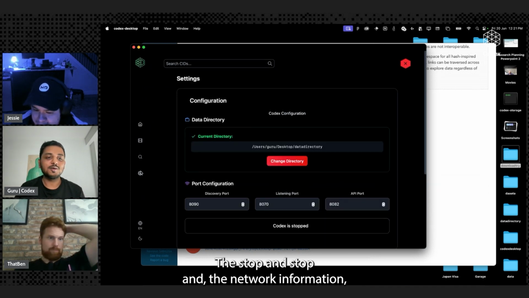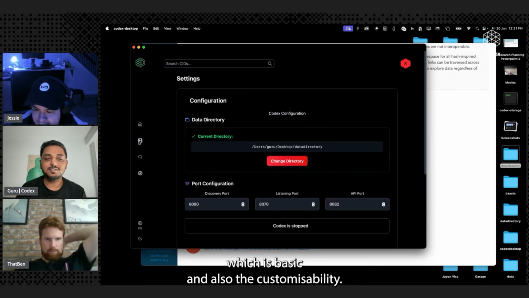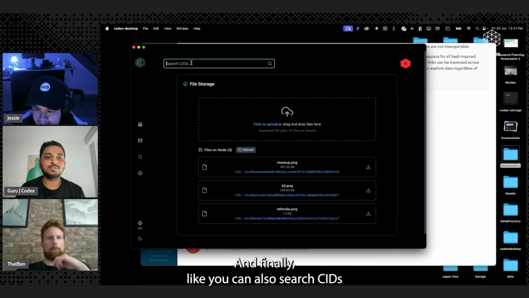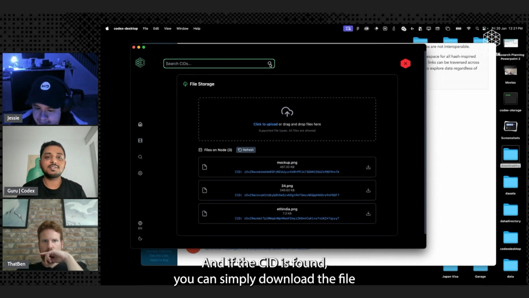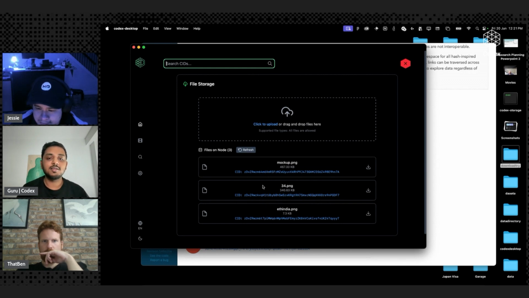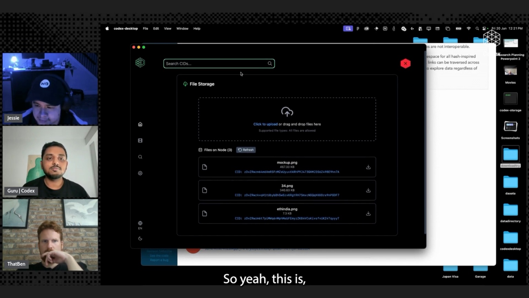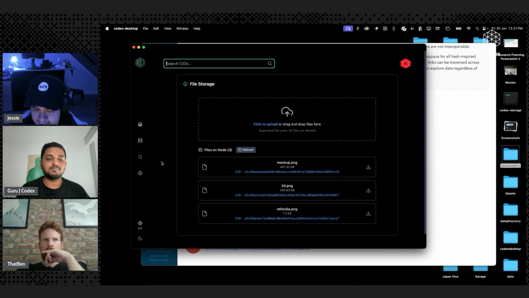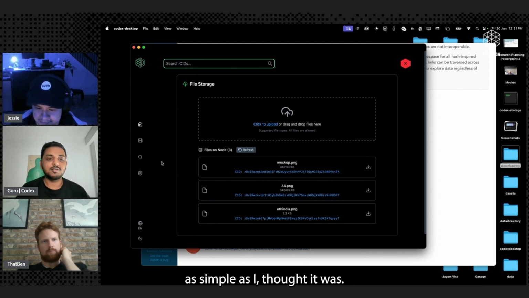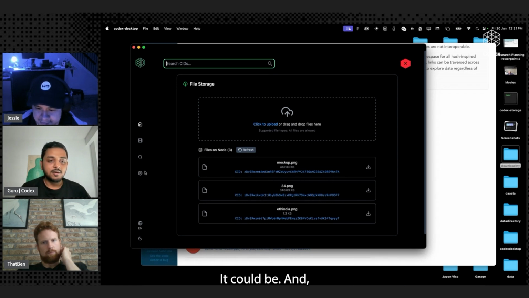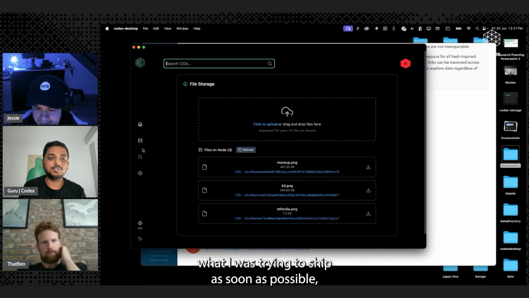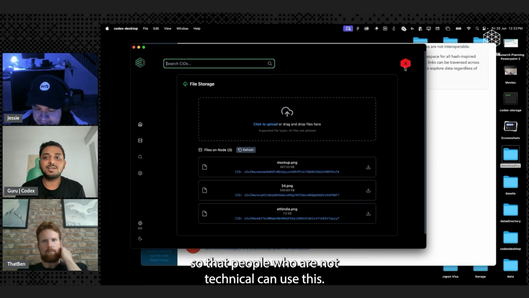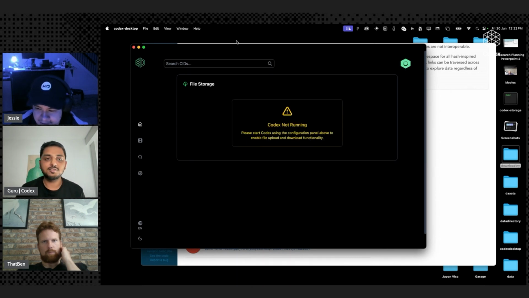But at this point, I just wanted to complete this page: the start and stop, and the network information, which is basic, and also the customizability. And finally, you can also search CIDs by simply copy pasting a CID here, and if the CID is found, you can simply download the file, even if it's on a remote node. So yeah, this is as simple as I thought it could be. And that's what I'm trying to ship as soon as possible, so that people who are not technical can use this. That's super awesome.